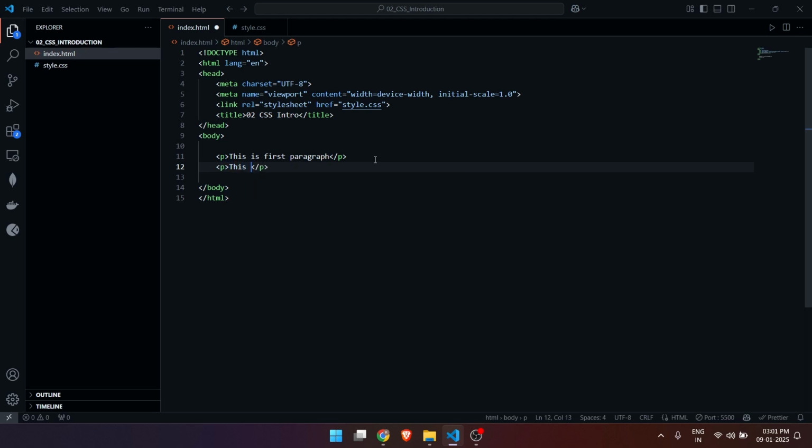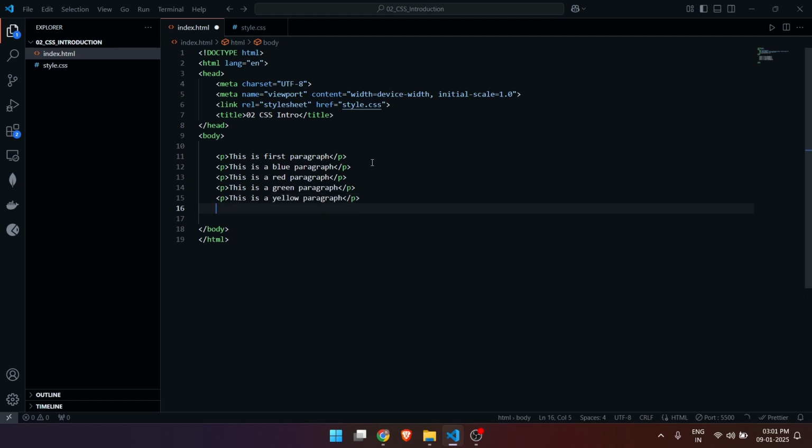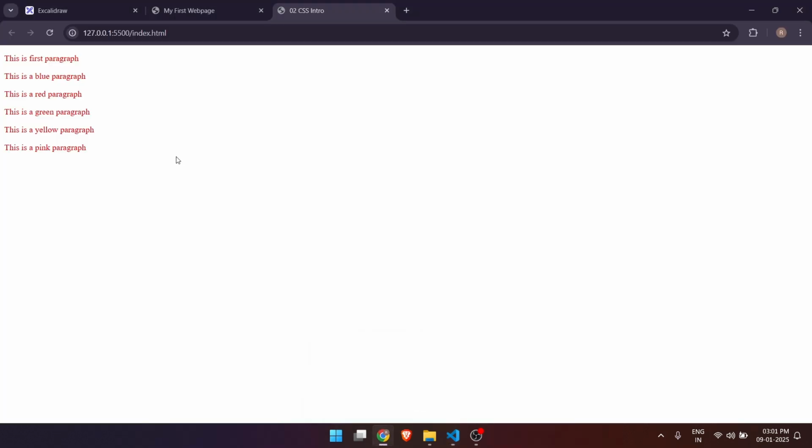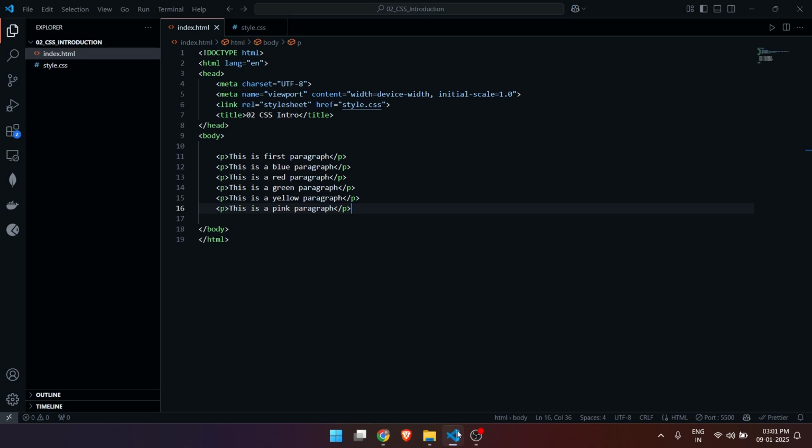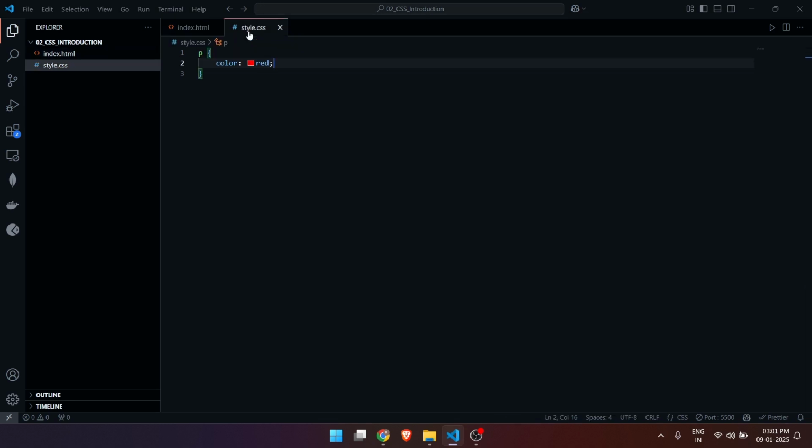Now let's add some more paragraphs. Let's call it this is a blue paragraph. This is a red paragraph. This is a green paragraph, yellow, pink, and that should be enough. Now if I hit Control S and go back to my page, all the paragraphs are red. Now why is that? Well, because in CSS we selected all the paragraphs. So the CSS does not know which one to select, so it selects each one of them.